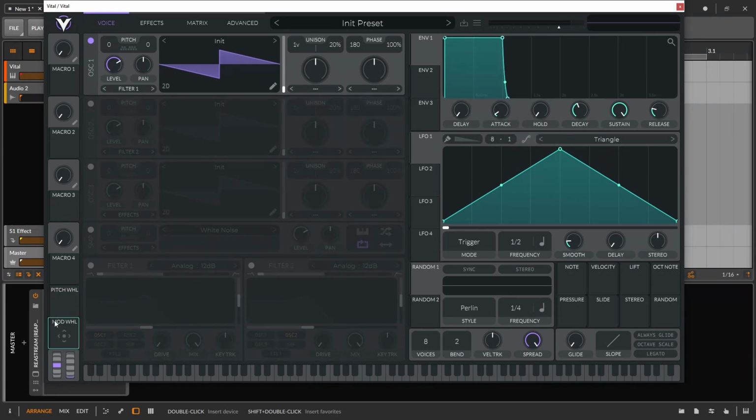The other thing you have here is the mod wheel. So just your mod wheel can be mapped to whatever you want. Again, it's the same as with the macros. You can map it to whatever you want.